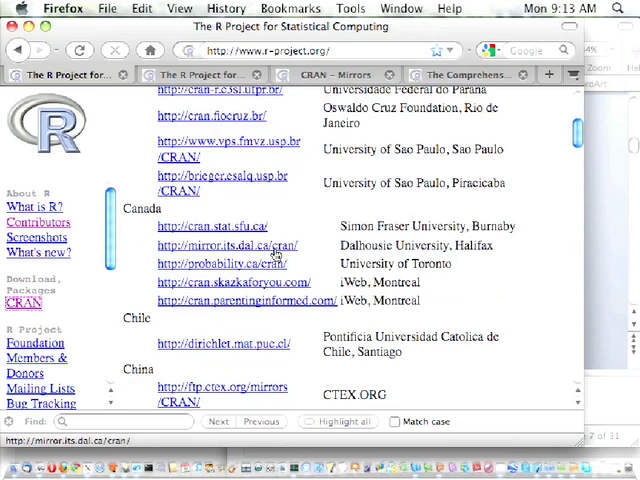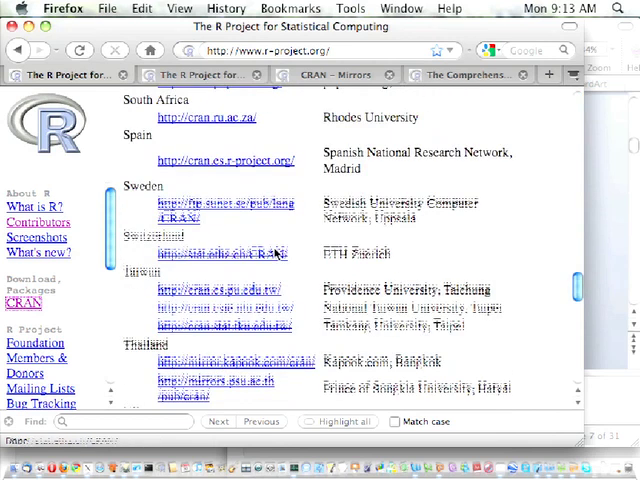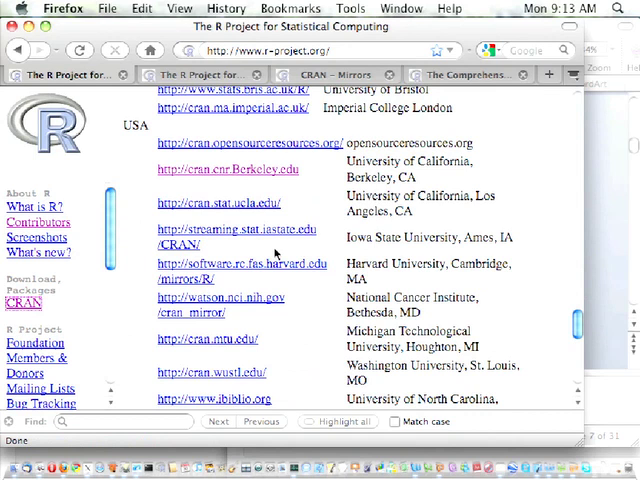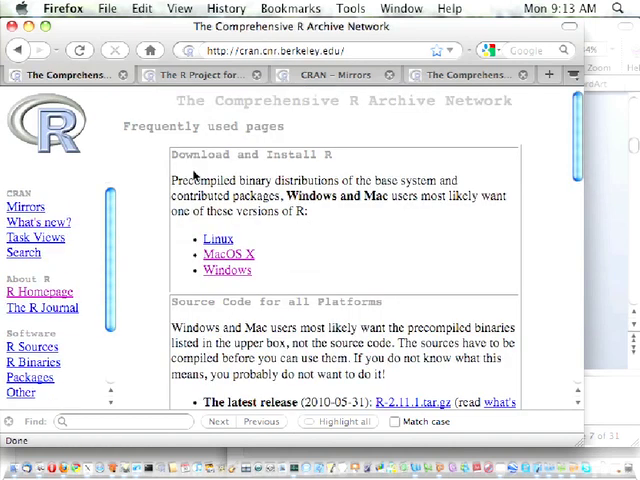If we scroll all the way down to the USA, you see that there's one at the University of California, Berkeley in the College of Natural Resources. There's another one at UCLA. And we click on that, and it comes up with 3 options. So depending on the computer operating system, you can choose Linux, Mac OS X, or Windows. So I'll choose Mac OS X.